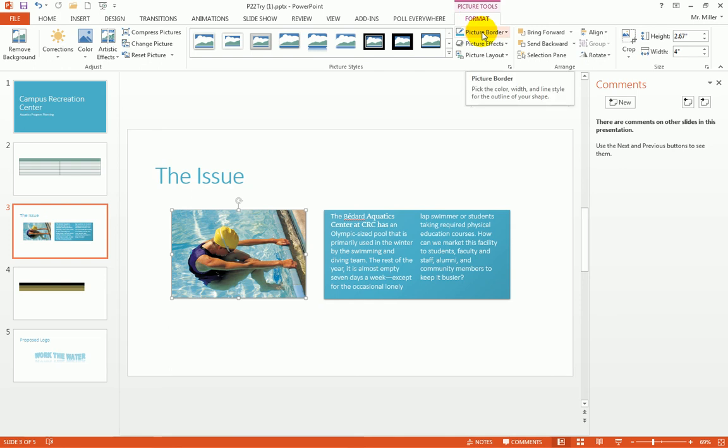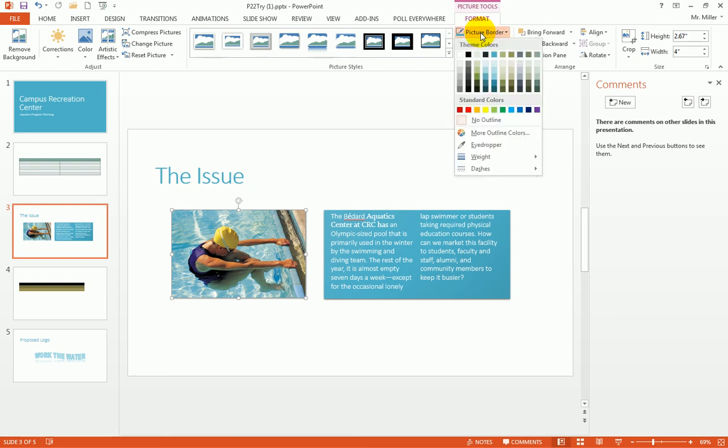We're going to come down to Picture Border. Here we can set the color of this particular border. We're going to choose blue-gray, accent 4. In the top row, that's probably the third from the right.